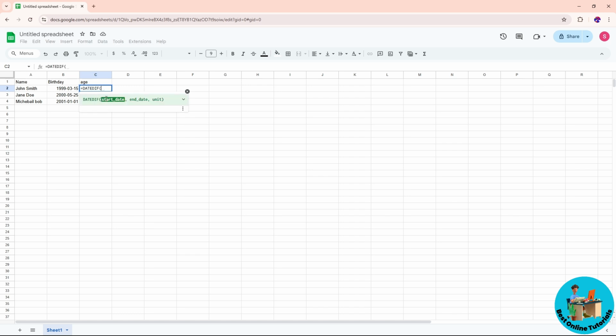And now just simply provide the start date, which is B2 over here. And after that, just simply put a comma. And after that, just simply provide the end date, which is today. So just simply type in TODAY. Just simply click on this one. And after that, just simply close the parenthesis like this one.